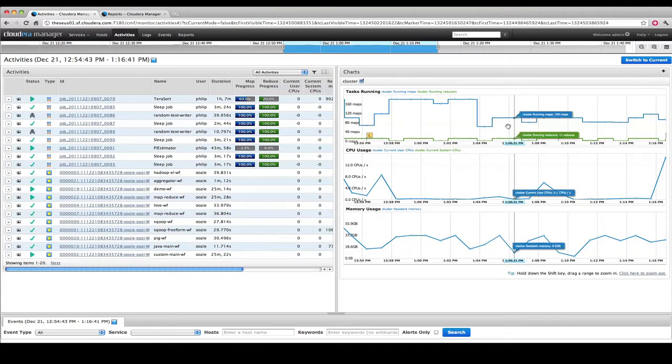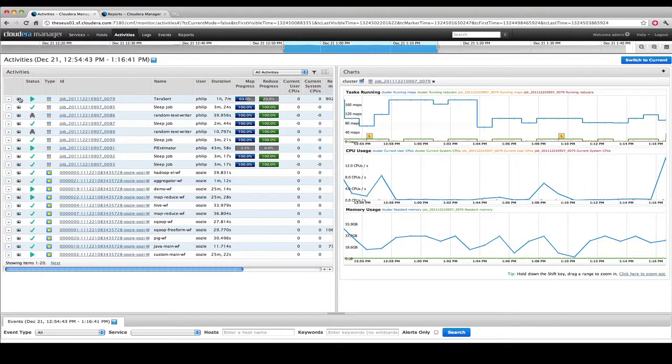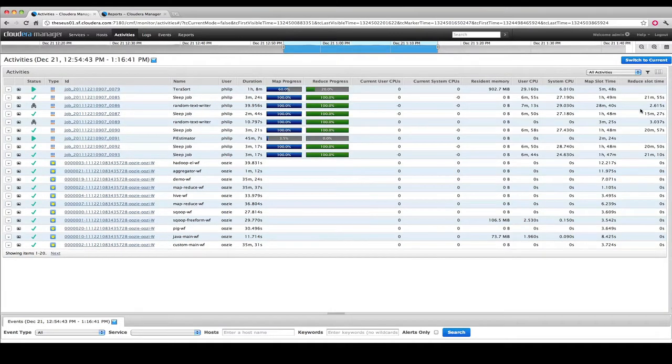The charts on the right highlight overall cluster usage, the cluster-wide usage of MapReduce. For example, here at 1:06, we had 100 maps and 11 reduces running. You can see how an individual job contributes to that cluster usage by clicking on its chart icon on the left here. The table on the left has filtering capabilities.